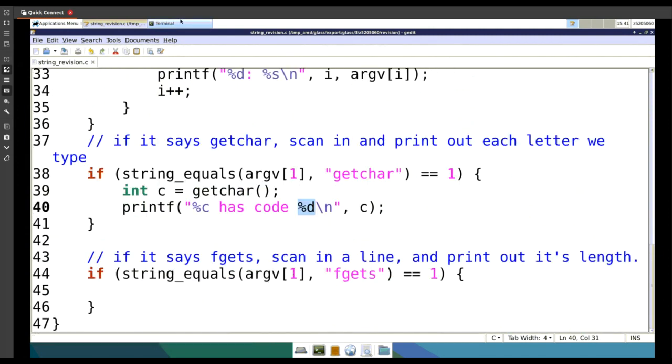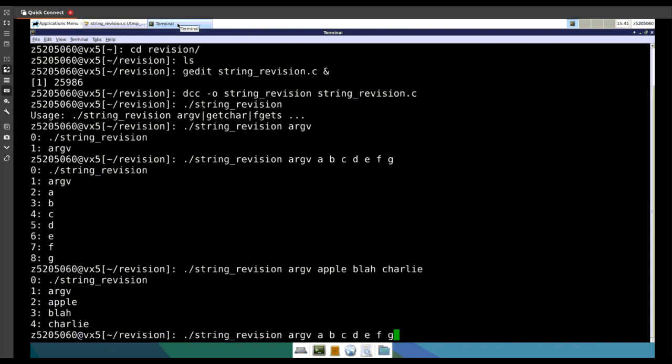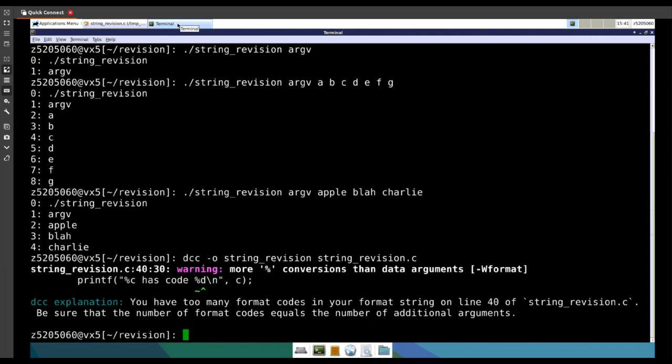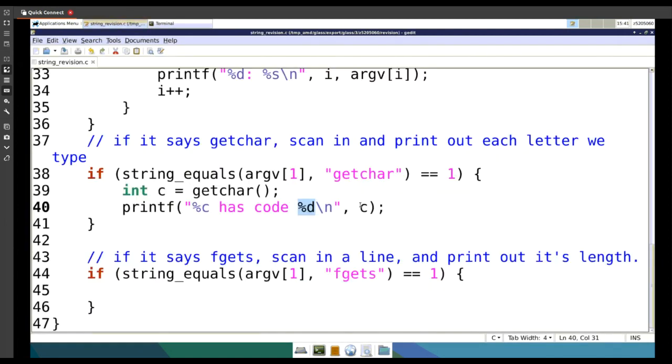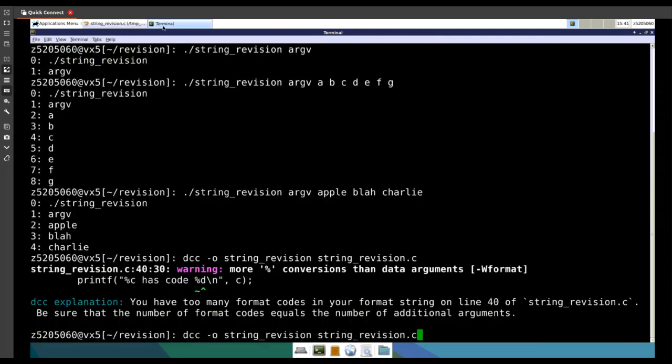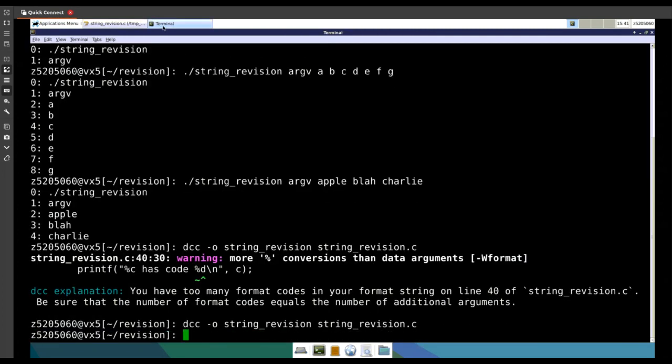Can anyone tell me what an ASCII code is? I did just throw that word out there with no sort of context. So does anyone know what an ASCII code is? Any ideas? What's ASCII? I'm asking someone, please, so I don't have to ask you again.